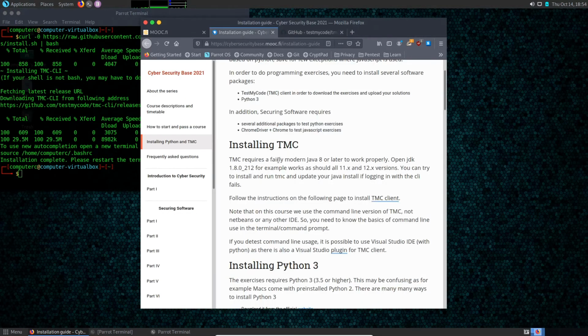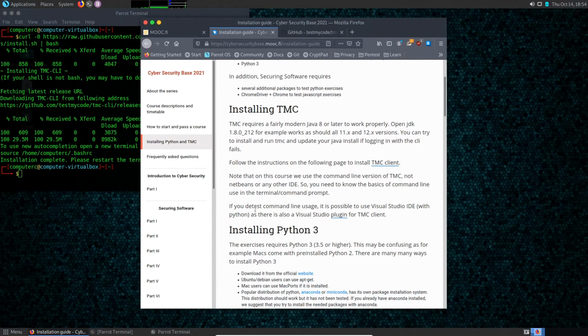Going back to the previous page, it gives other information if you detest command line usage, because in this situation we're just going to be using command lines. But if that's not something you want, you can follow the Visual Studio plugin for TMC client, which is not going to be part of this video. If it's something that you guys want to look into, sure, I can make another video for that.